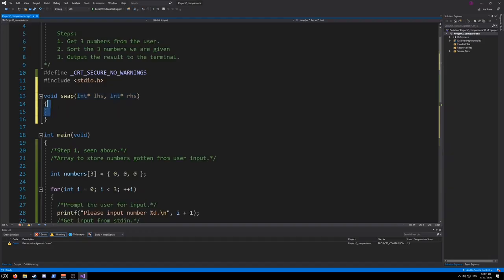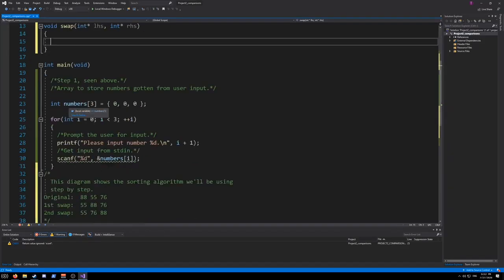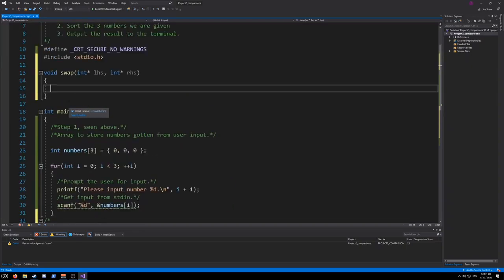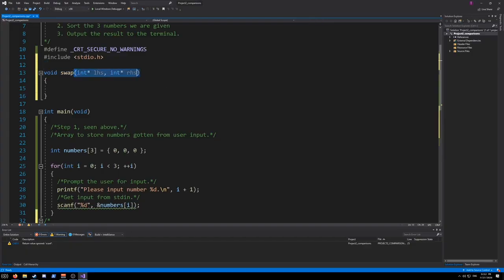We'll actually write the code for swap in just a moment here. But for now, swap does exactly what it says. It takes whatever is in LHS and puts it in RHS, and whatever was originally in RHS will go into LHS. LHS and RHS are left-hand side and right-hand side, respectively. This is a shorthand I find myself using pretty often for functions that take two arguments like this.